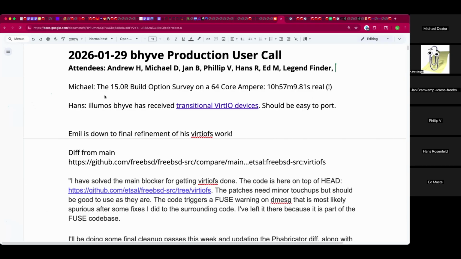And I have some great news on a project that's been in the back of my head for over a decade. I kicked off a build option survey with a 64-core Ampere, and it completed in just under 11 hours rather than, say, 3 to 5 days. That is workflow changing. Hans, you mentioned that illumos has just received support for transitional VirtIO drivers.